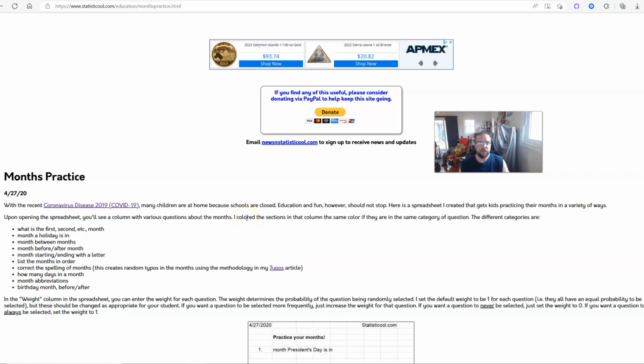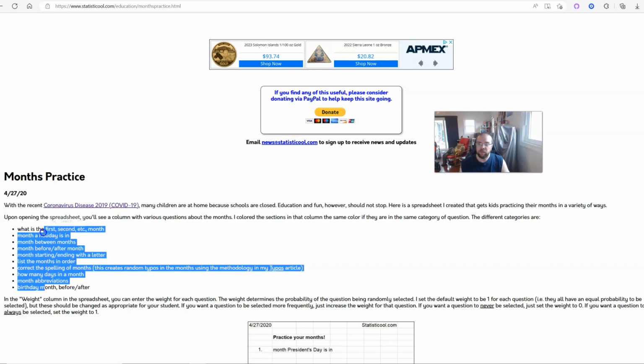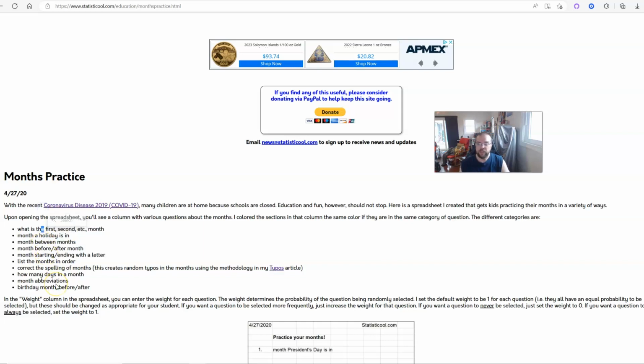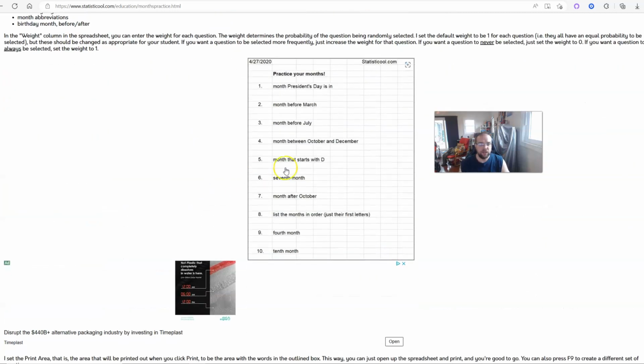So this is one if your child is learning the months and the order of the months, how to spell the months, possibly things that happened in each month, what month the holidays are in, the months that are between other months, all different facts about the months, abbreviations, and so forth. So let me discuss this screenshot, and then I'll show the actual spreadsheet.